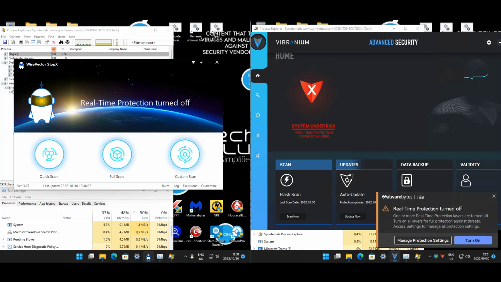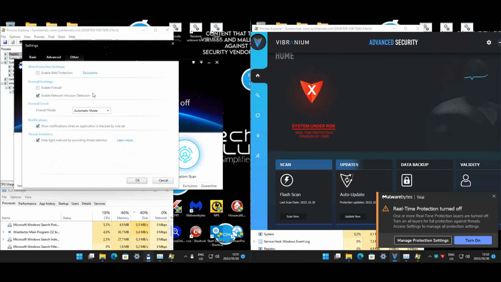And it's time again to test two products against malware. Today we're going to do WisevectorStopX and Vibranium. We're going to put them through their paces today. Just to maybe save a little bit of time, I already disabled the protection and extracted the malware. But we'll quickly have a look at the settings.